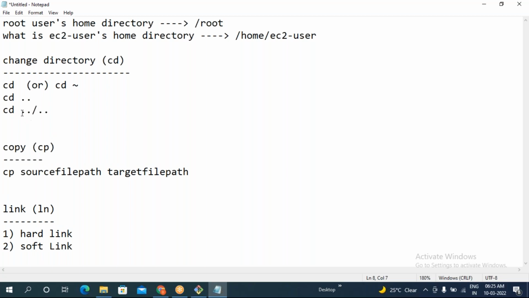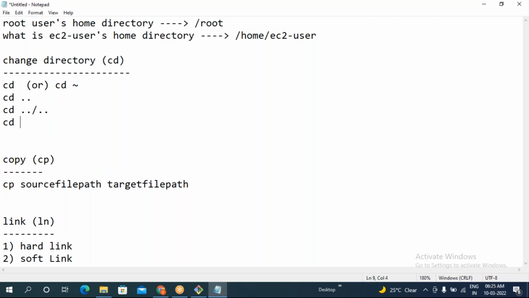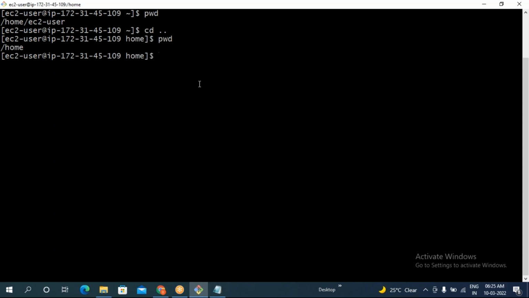One level, 2 levels. I can go 2 levels back or 2 levels up. If you use cd .. it goes 1 level, .. .. 2 levels, .. .. .. 3 levels, .. .. .. .. 4 levels. Based on how many times you give .., it will go up that many times. That's it. Let me show you that one.